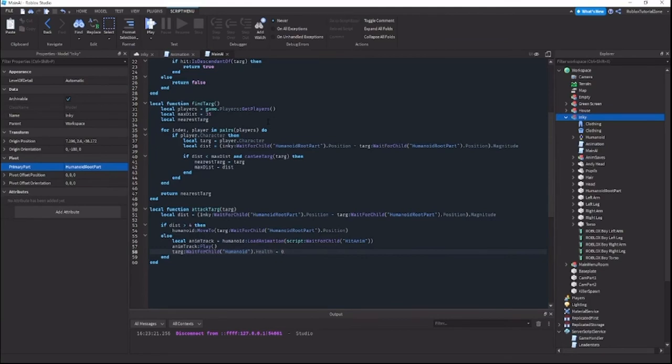So health equals 0. Now we're finished with this local function. We have a few more local functions. So I'm actually just gonna start doing this. So local function get path parentheses destination. It just looked weird to me for some reason.